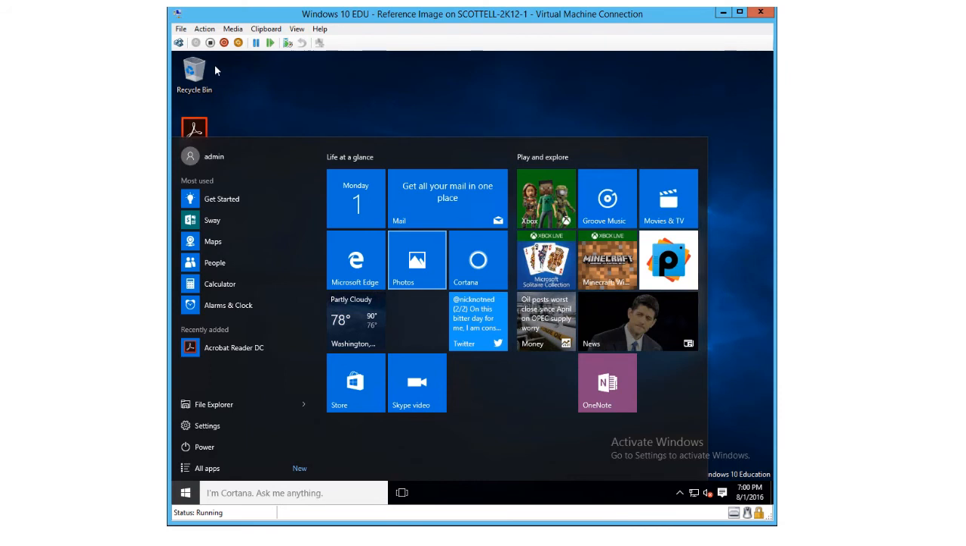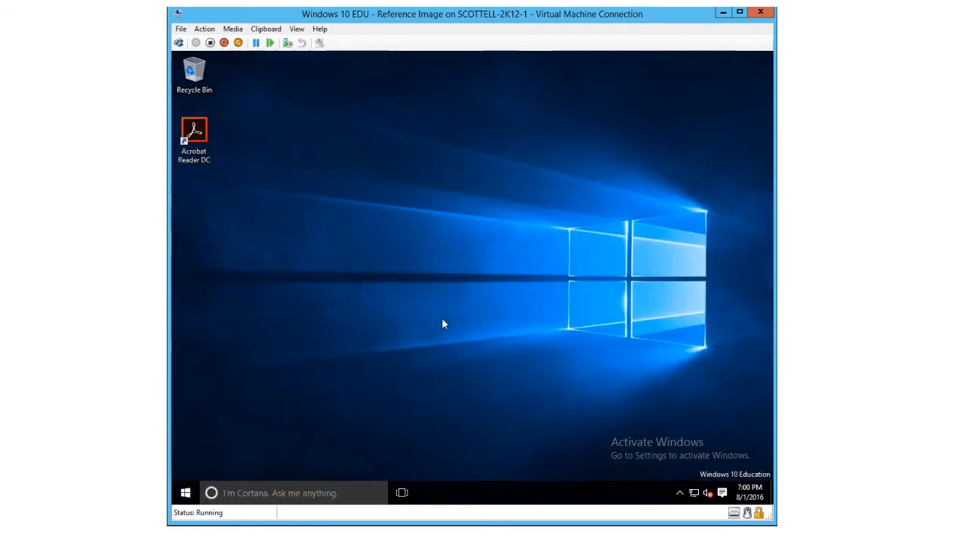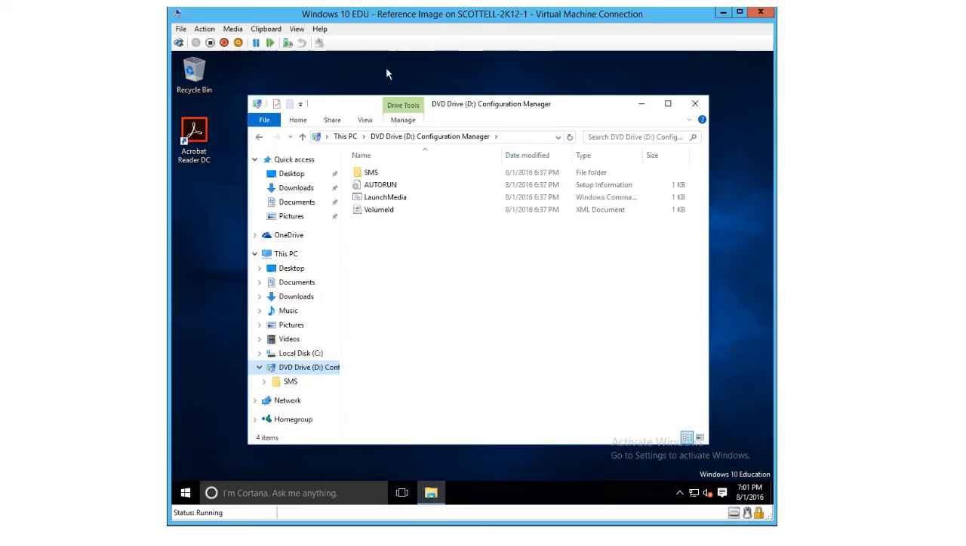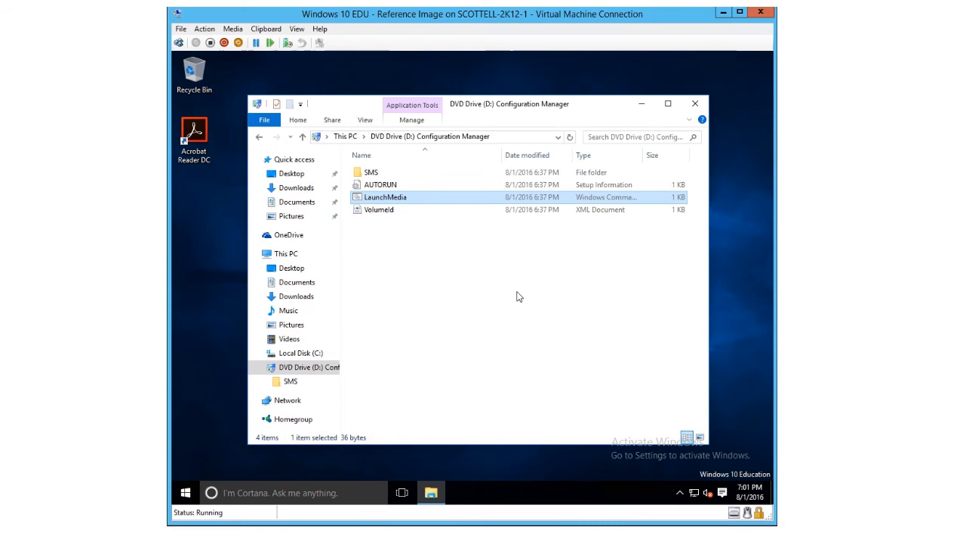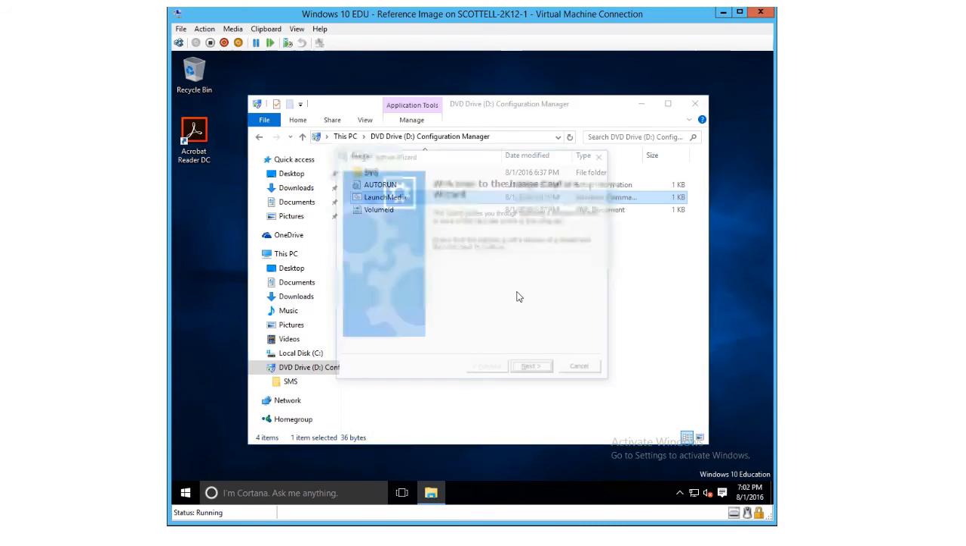When you're ready to start the process of capturing your image, you will insert the media that you copied your capture media to. In this case, I'm just using an ISO mounted to a virtual machine, but you would insert the DVD, the CD, or the USB drive. You can open up File Explorer and it will bring up a menu to launch the Capture Media Wizard. You can then click on Launch Media and wait for the UAC prompt and select Yes. Now that we have our UAC prompt, we'll select Yes. And we should get the image capture wizard starting here momentarily.